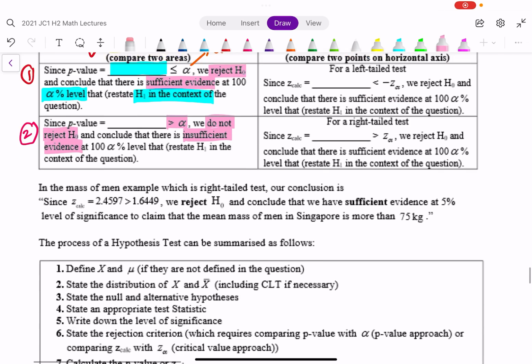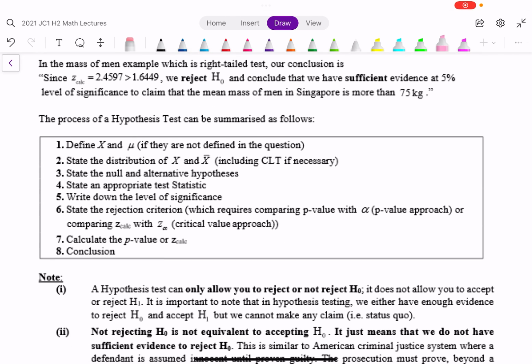To summarize, these are the steps that you must have for your hypothesis test. Firstly, you need to define your random variable. You need to define the distribution of x as well as x bar. You need to define your H0 and H1. Then you need to write down the appropriate test statistic as well as the significance level. Then you will need to state the rejection criteria and use your calculator to calculate the p-value. And then last but not least, with the p-value, you come to a conclusion.